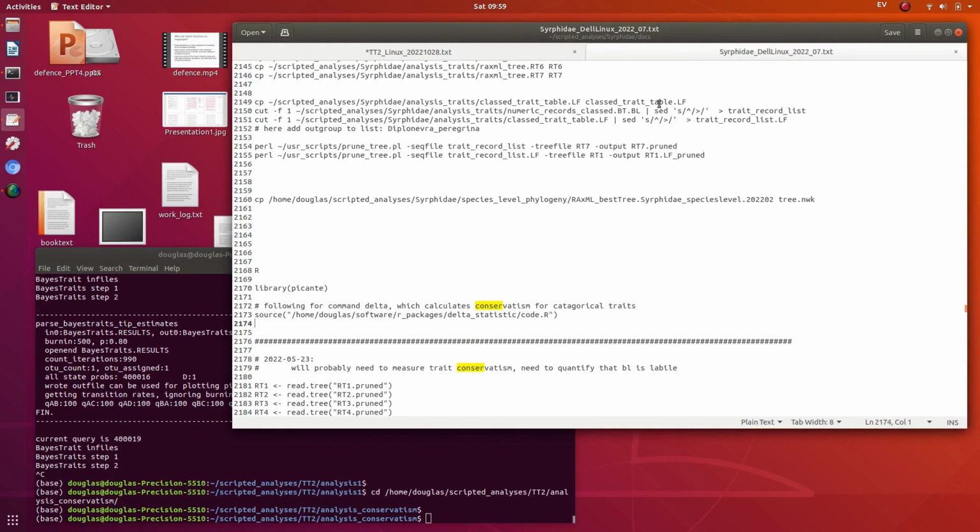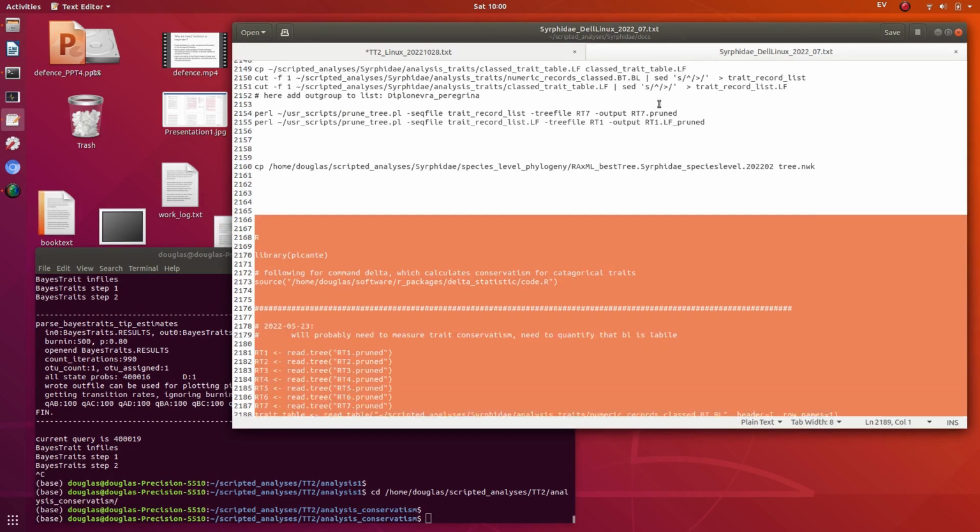I'm using something called a delta statistic as a measure of conservatism because it works on categorical traits, which I often have. Also some numerical or continuous traits, which I just convert to categorical by things like quartiles and so on. So the delta statistic is loaded through this command here in R. Let's just copy across.